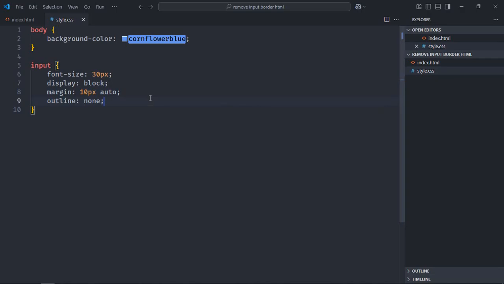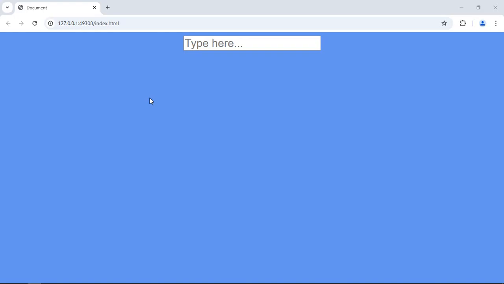Save it. Now go to browser. Now let's focus on the input element again. So you can see we are no longer getting that black border around it. So I hope you understood how to remove border around an input element on focus.